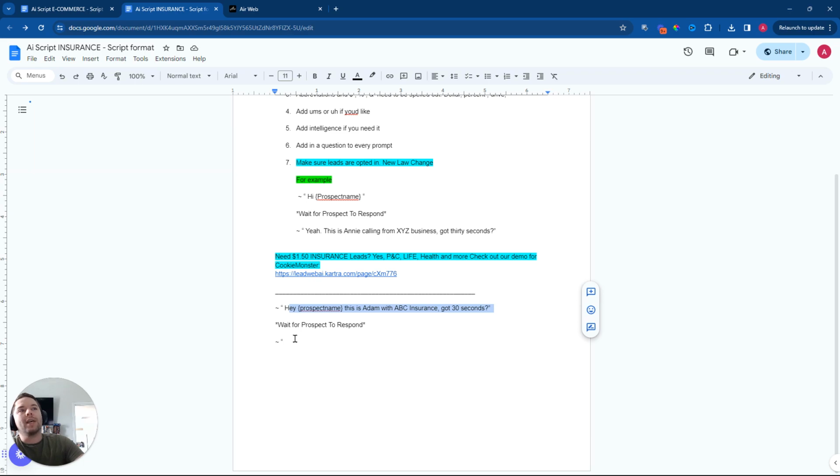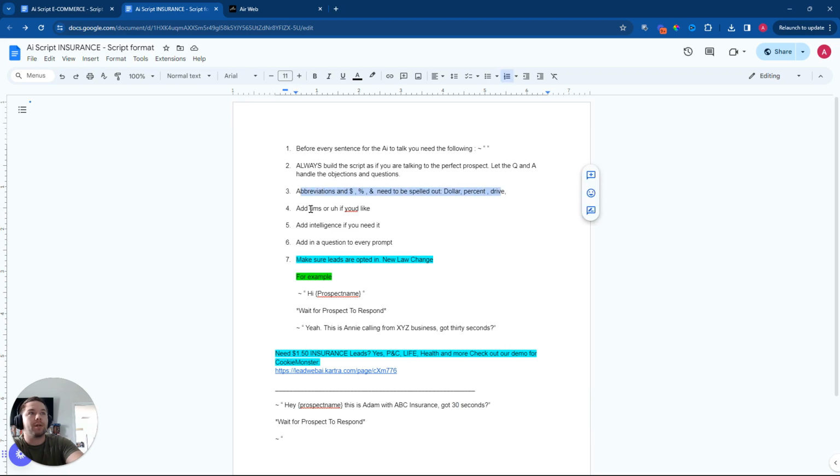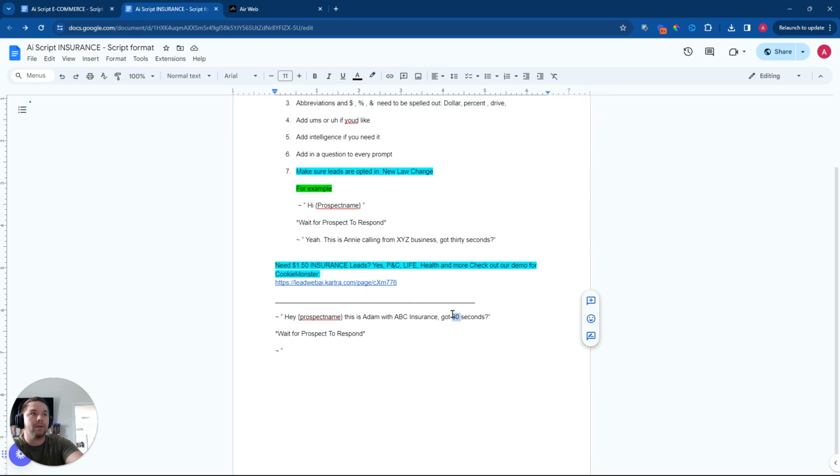So, hey, prospect name, this is Adam from ABC Insurance. You always want to make sure you put your company name in here, just for legality purposes and for VoIP purposes. And you also want to spell out the numbers. Remember the abbreviations up here. You want to spell out any numbers. So right here, we're going to put 30.